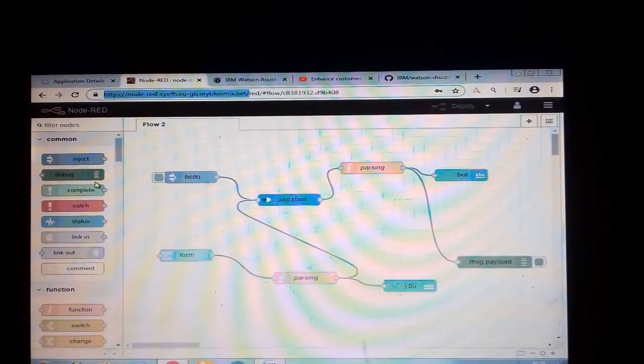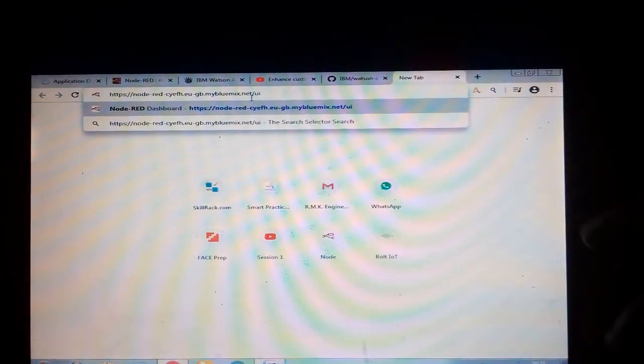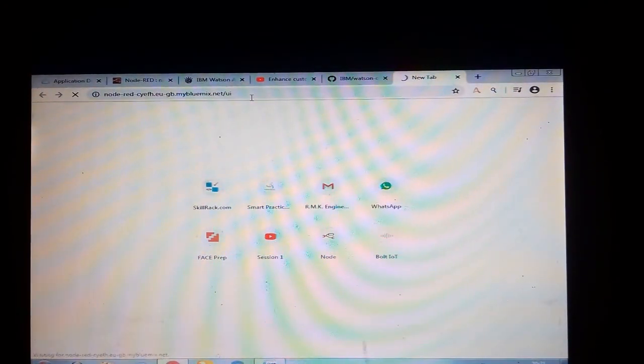I have copied the link up to net slash. You also copy up to net slash. After pasting your link, just add UI. Now enter your link. The result of the dashboard will look like this.